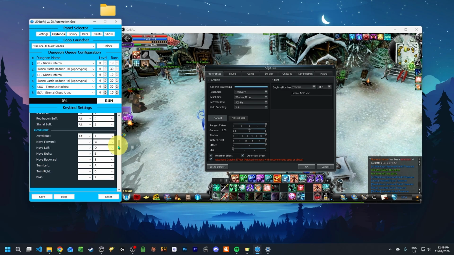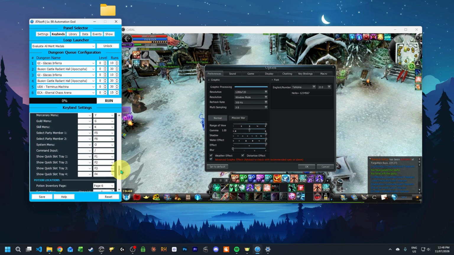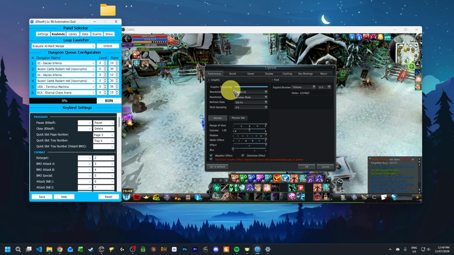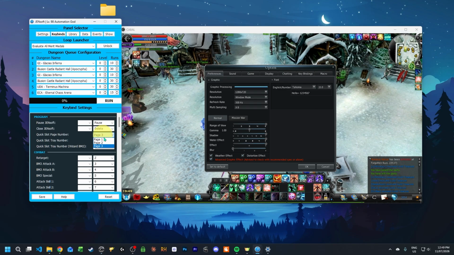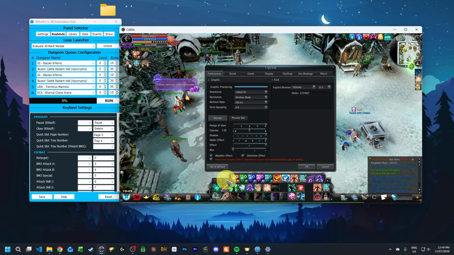Once again, the keybind settings, they just go through all the different keybinds in the game. You want to align them to your client. You can set them to whatever you please. Quick slot page number is talking about these. So if you change it to 3 and you're on 3 and that's where your keybinds are going to be, that's great. Which tray, F1, F2, F3, F4. So this is F4, so tray 4. And then if you're a wizard, you need to put this on, but who's a wizard these days, honestly?